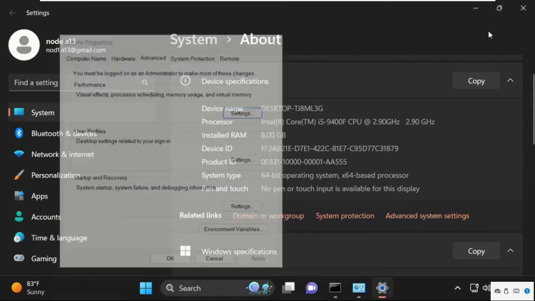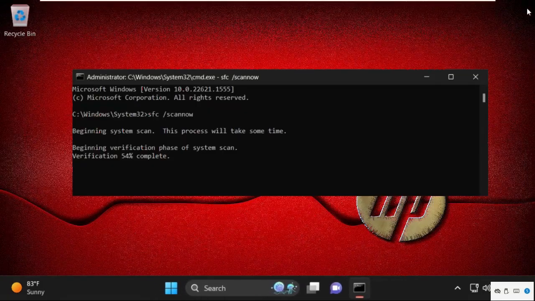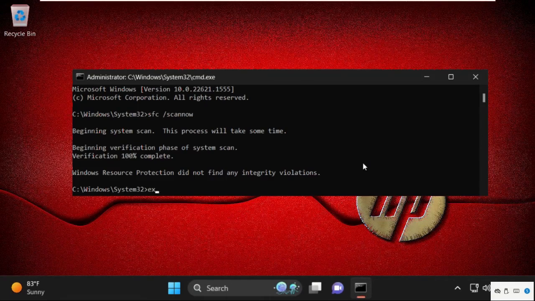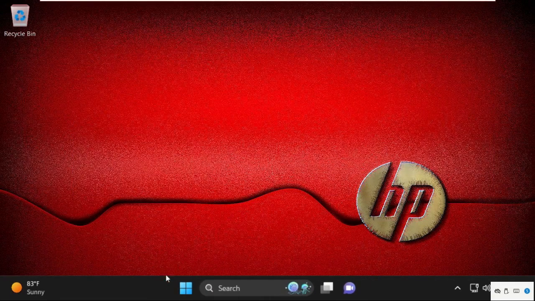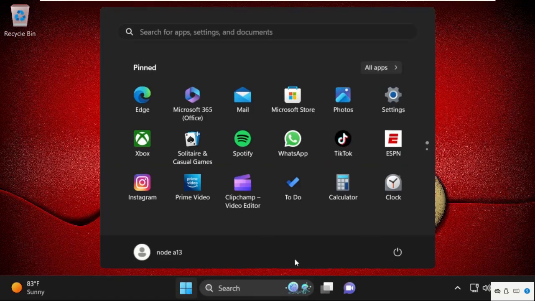Now simply go back to the command prompt window. So this is also completed. Now type exit to close this one. That's it guys, your problem is solved and you're good to go.